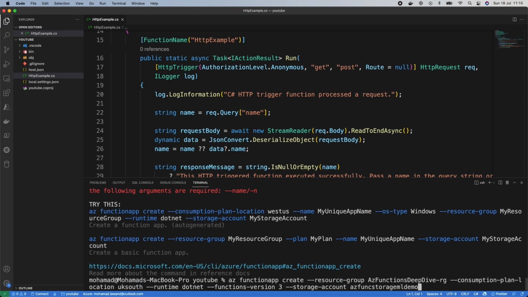I didn't give it a name. See, that's the issue. So let's give it a name. I'm gonna call it AZ function demo 1. Very creative name. Oh, let's put ML at the end.